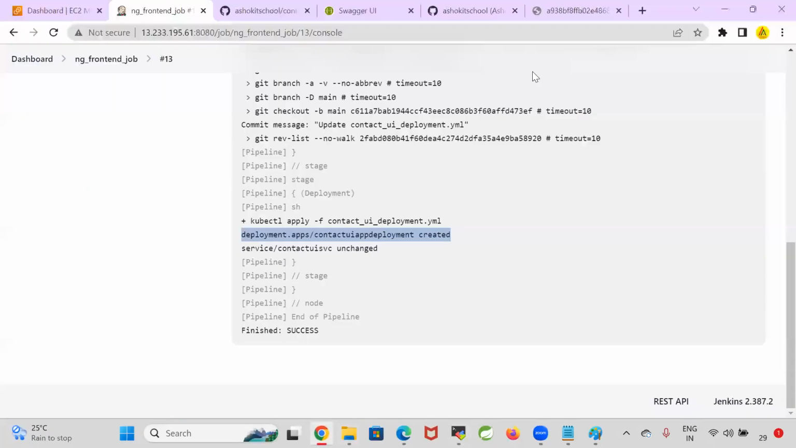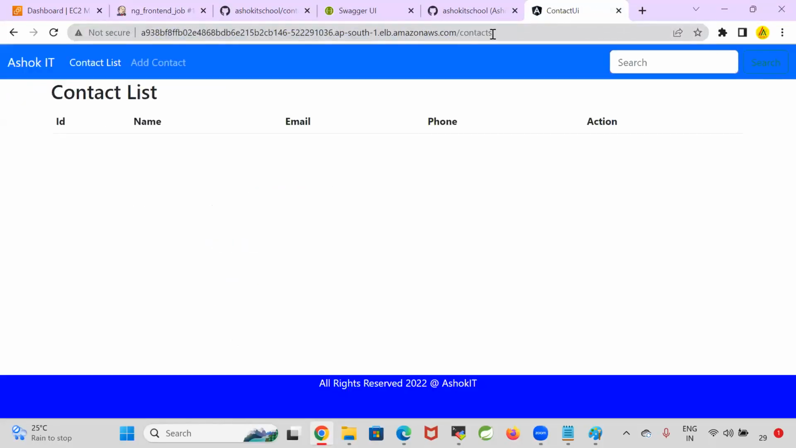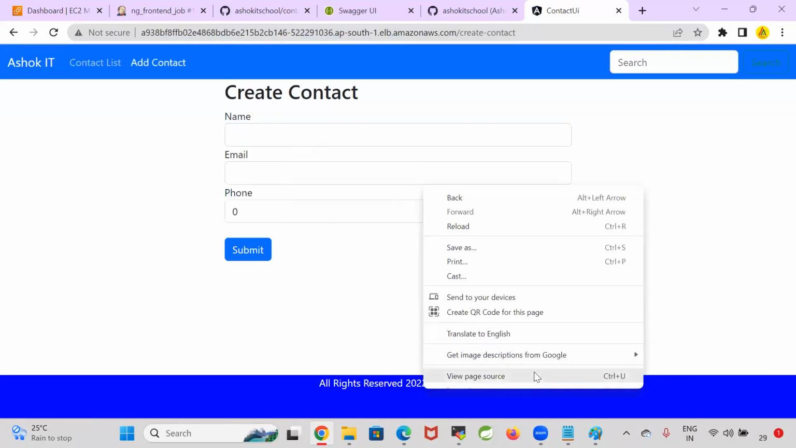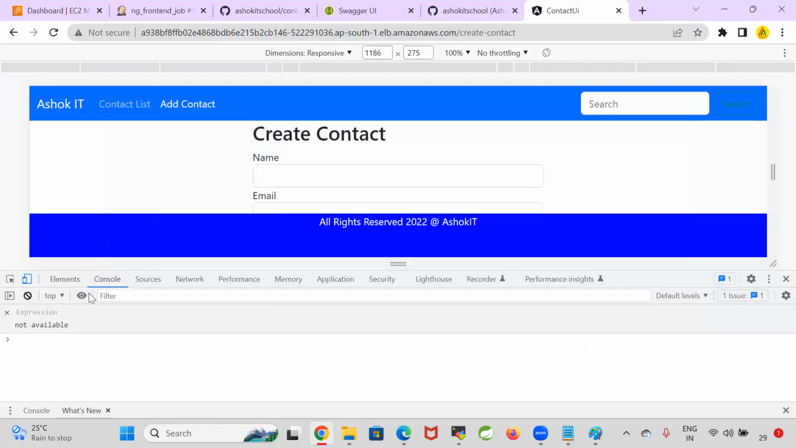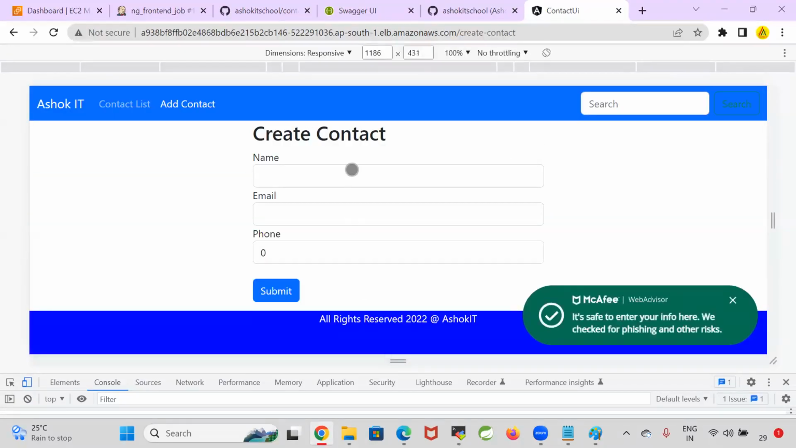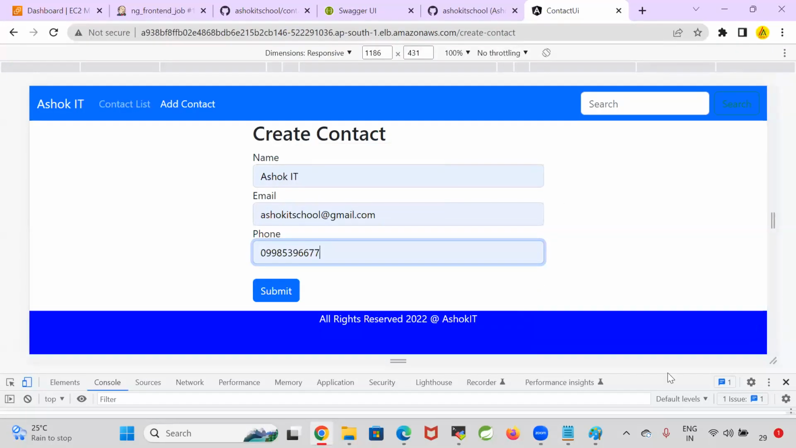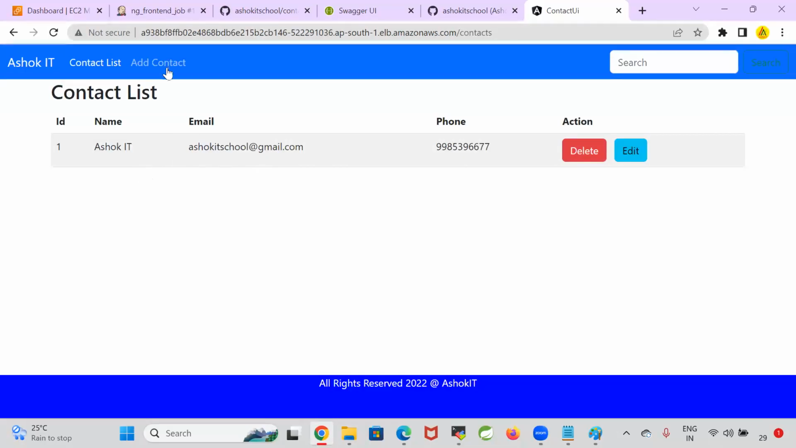Take this. Yeah, front-end application I'm able to access. Go to the contact. Let me check the source debugging. Inspect element console, clear that console. I want to add the contact data. Enter, give some number. Click on submit. Perfect. Now it is working. So I'm able to add one contact.